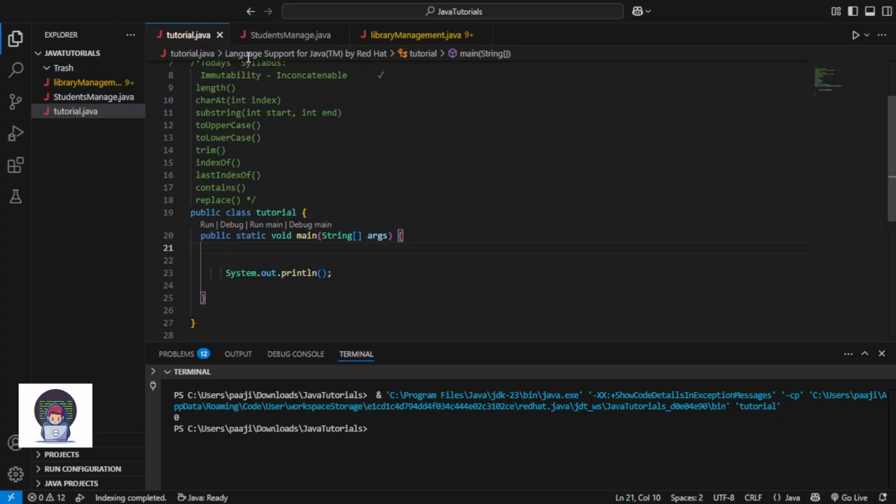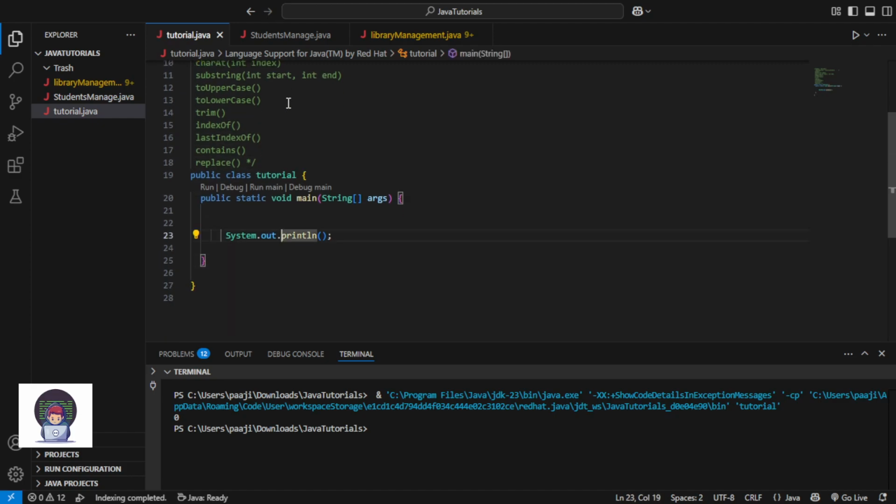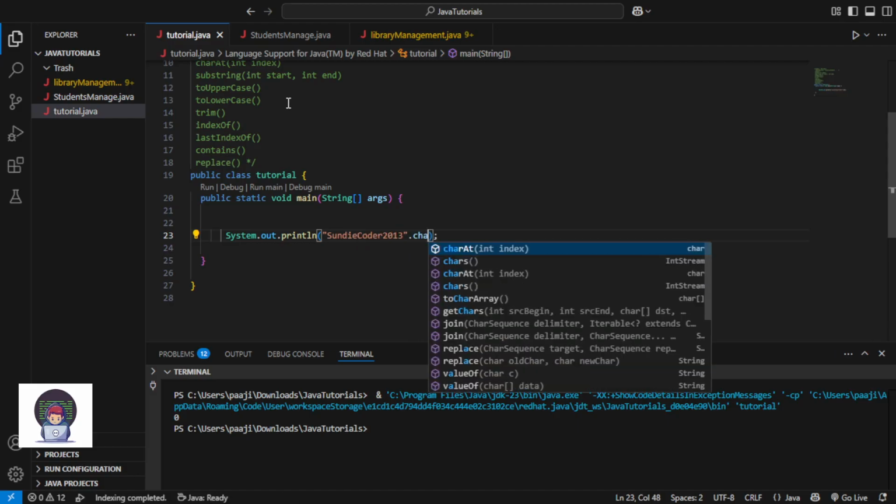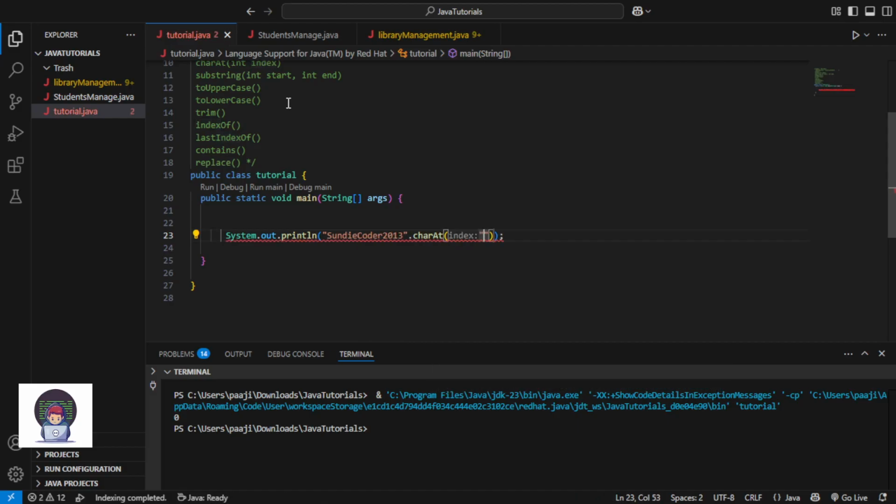Now charAt. Okay, let me show you. System.out.println of the string "Sundi coder 2013".charAt index 0, which gives a.